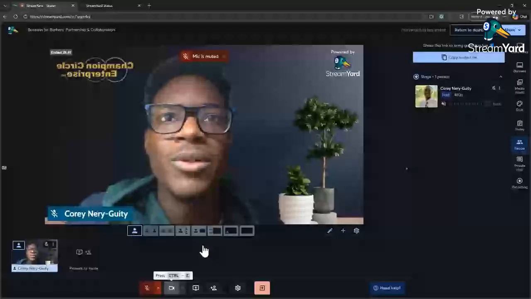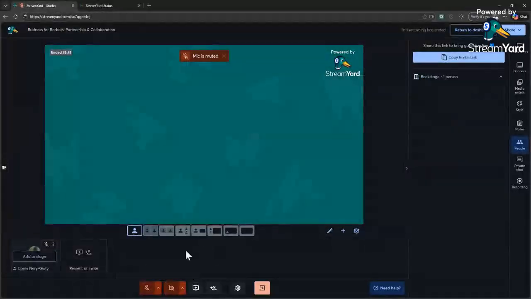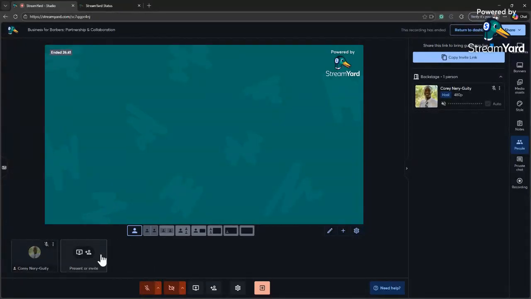Now, if you remove from stage, then their audio also isn't going to be heard. But if you just turn their camera off, their audio will still be heard. Okay, just have this option there.